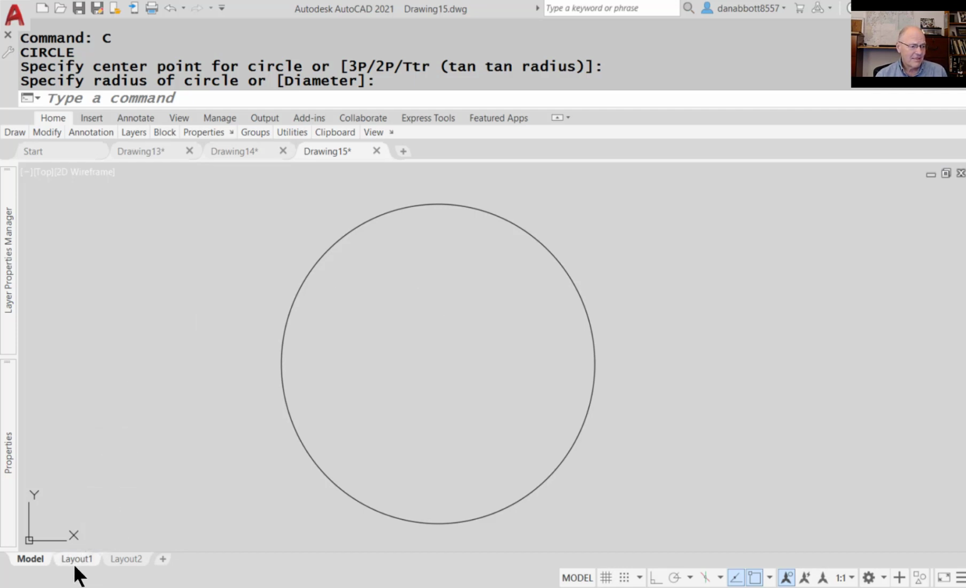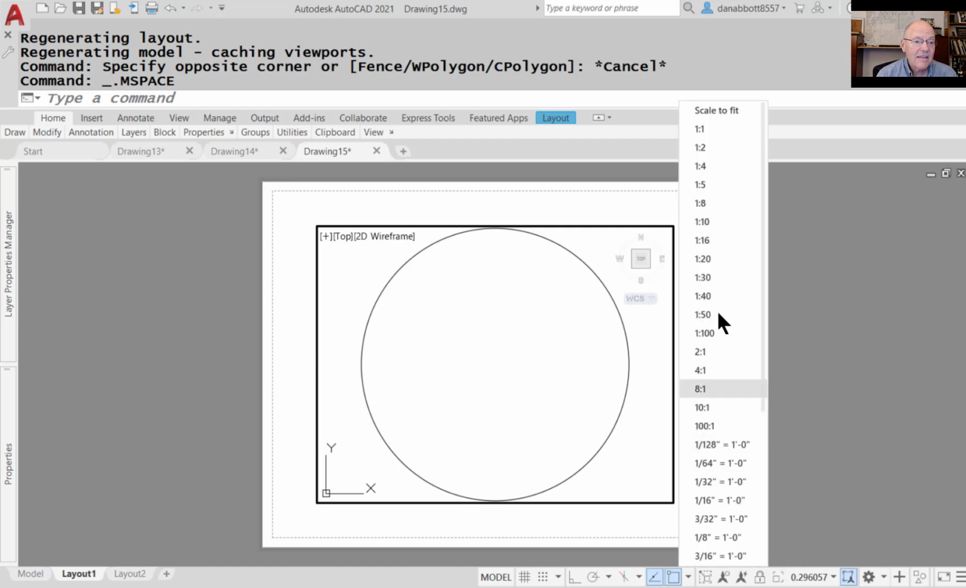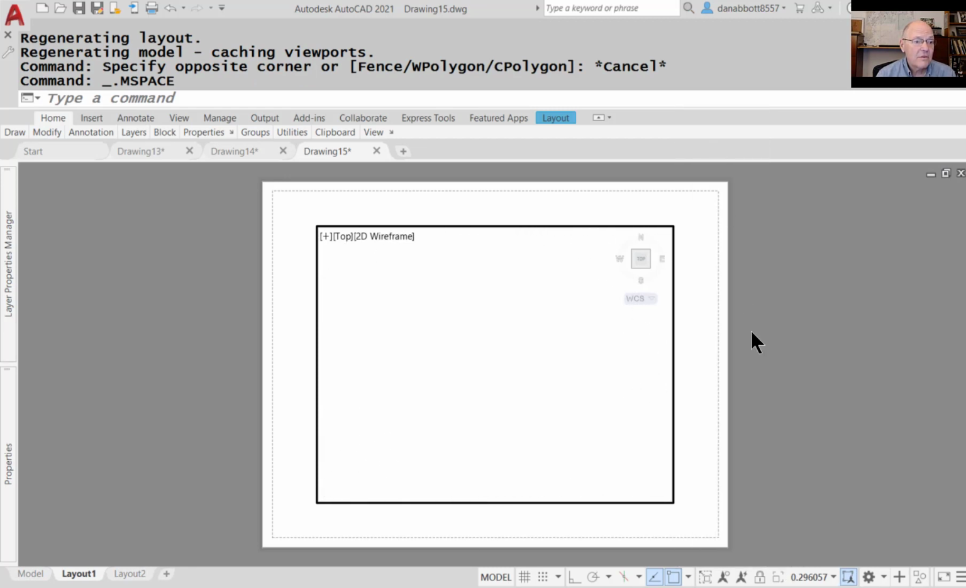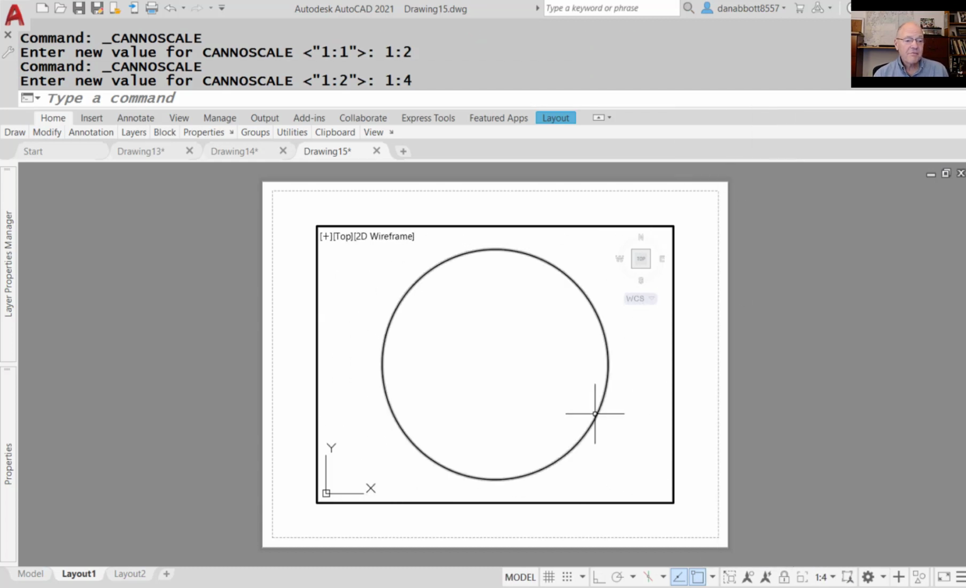And I draw my circle and I go over here to layout, and I indicate that I want my scale here to be, say, 1 to 2. It's going to be too big. Should have known that. How about 1 to 4? All right. So it's going to be 1 to 4. I lock it. So now I'm all set up to put in my center marks.